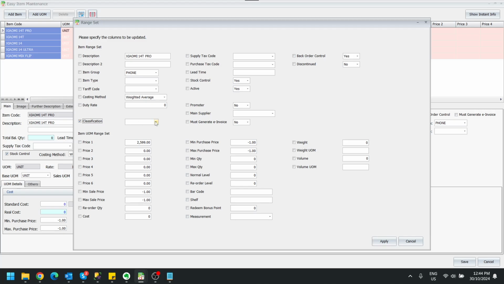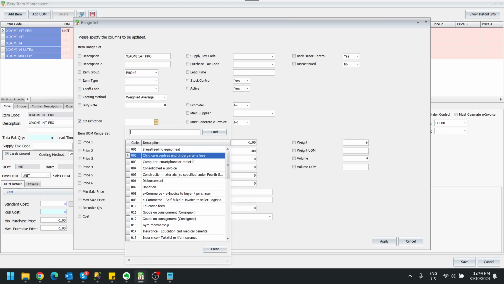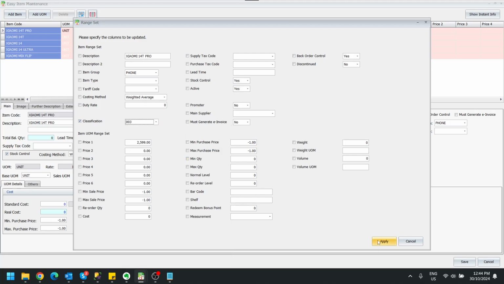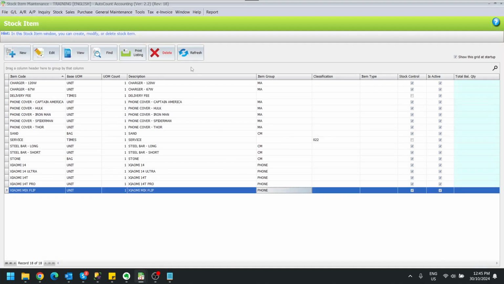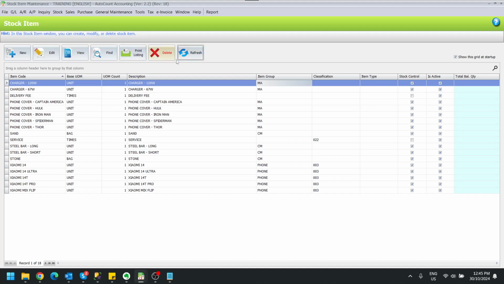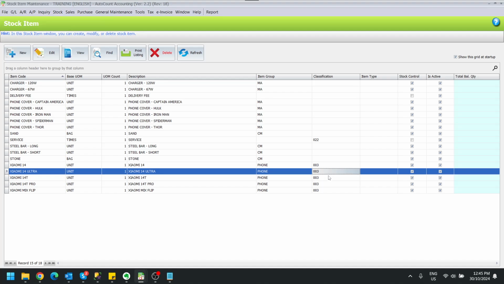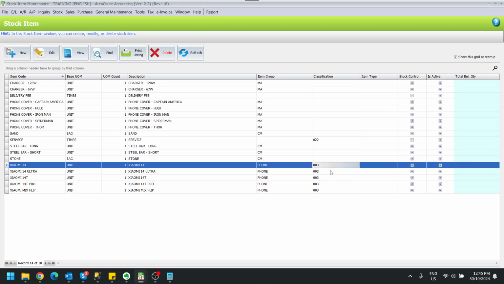I tick it. For mobile phones, it will be 003. As you can see from the description, this is a computer, smartphone or tablet. So I click on this 003 and click apply. You can see all my phones now show classification 003. Of course, you have to save it. If you cancel, this will not be updated. So I click save and refresh my home screen of the item. You will see the classification has changed to 003.